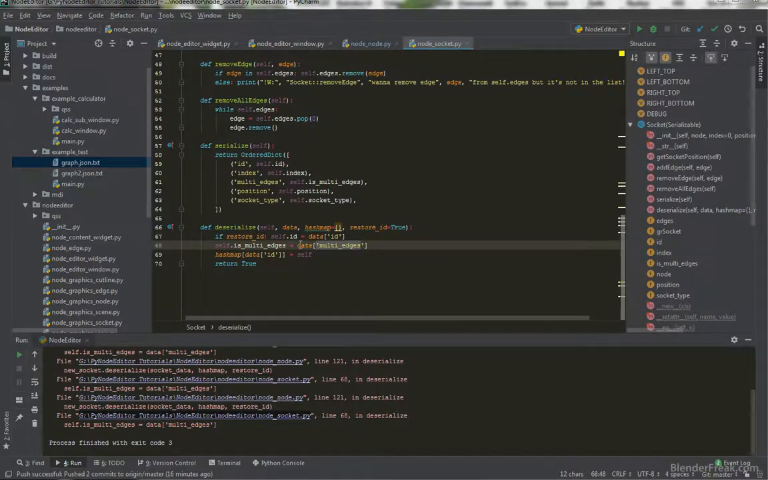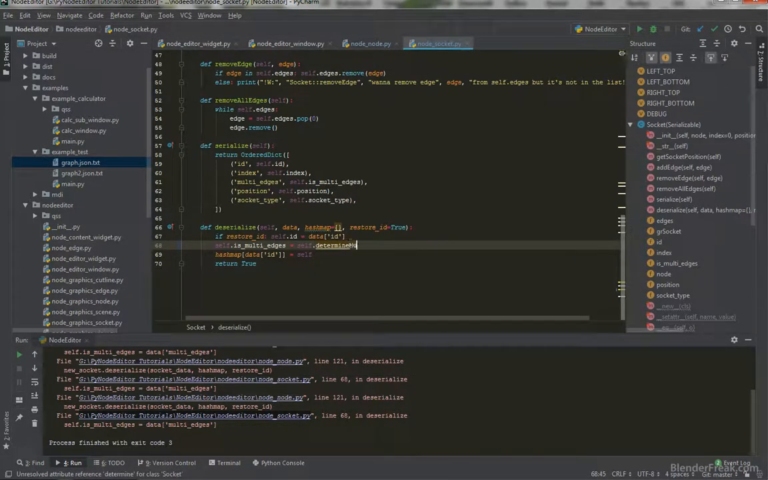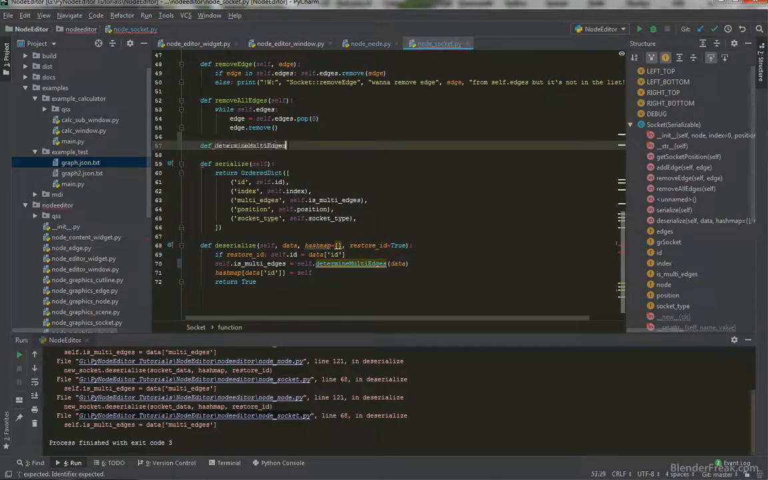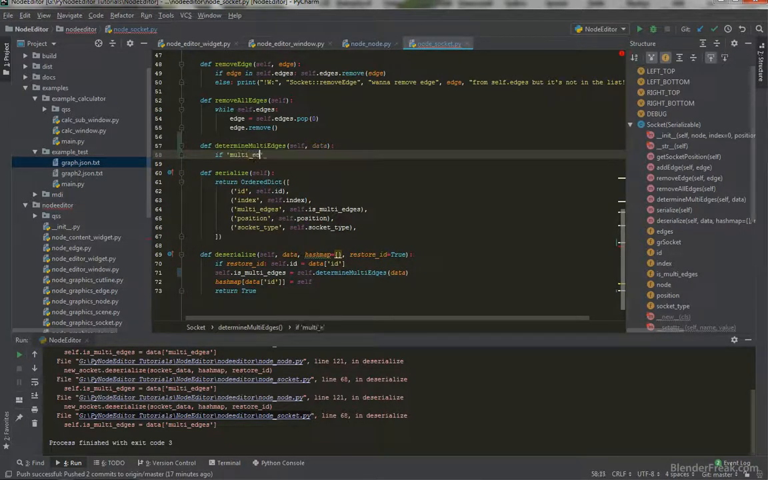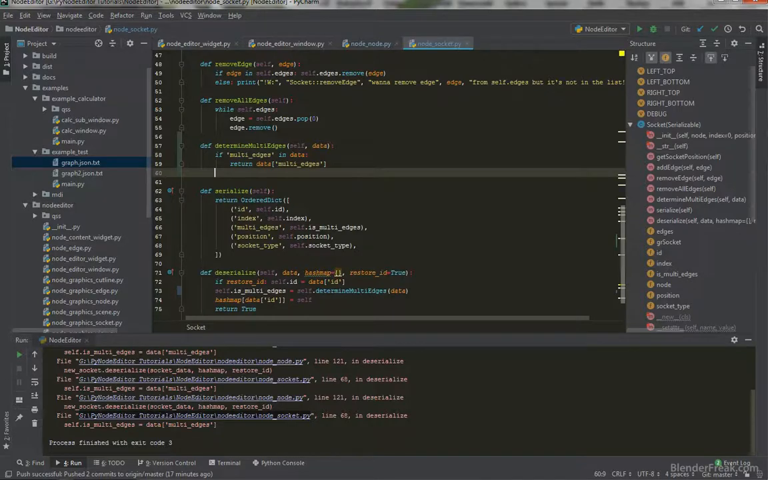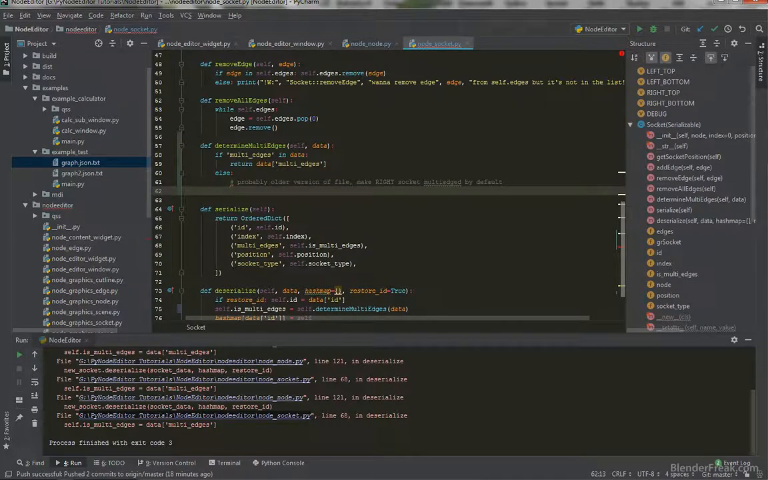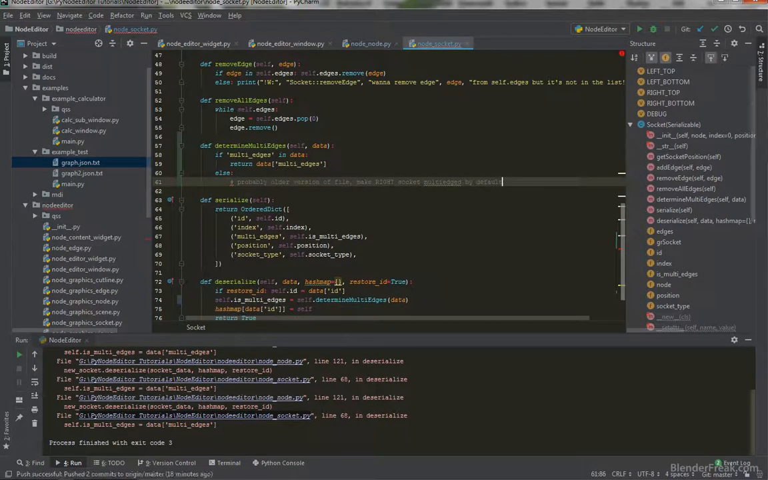So therefore, we will change this to a new function. We will call that self.determine multi-edges, and we are going to pass data here. And let's create a new function, define self and data. And we can ask if multi-edges is in data, then return data multi-edges. Otherwise, here we can write a comment, probably older version of file, make right socket multi-edged by default.